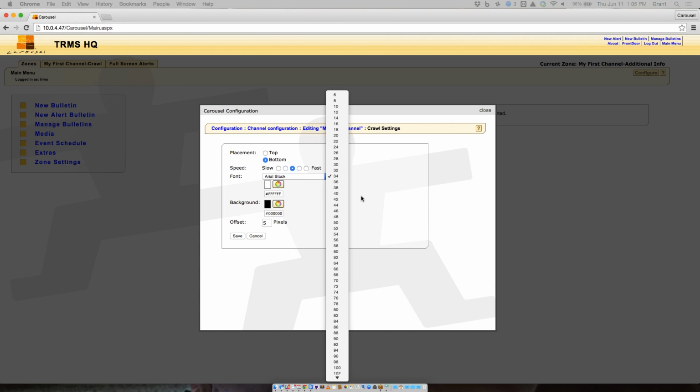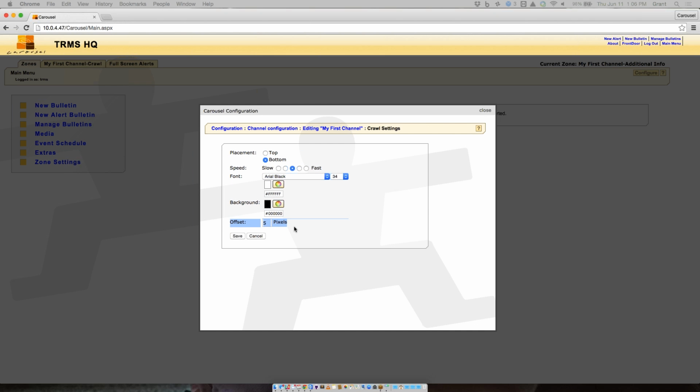So here's where we can change the size of that crawl. That way you can get a little bit more depth on that if you need to. One of the other options in here that kind of confuses some people occasionally is this option for offset. The offset will move the crawl further into the screen if you need it.